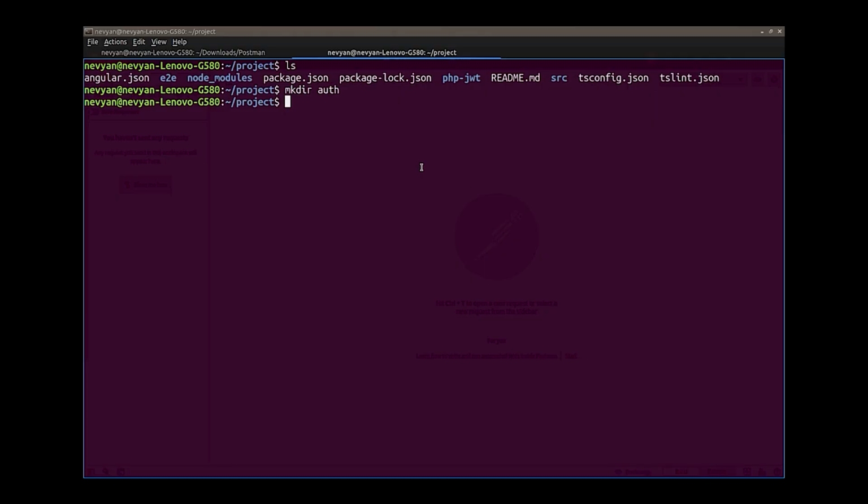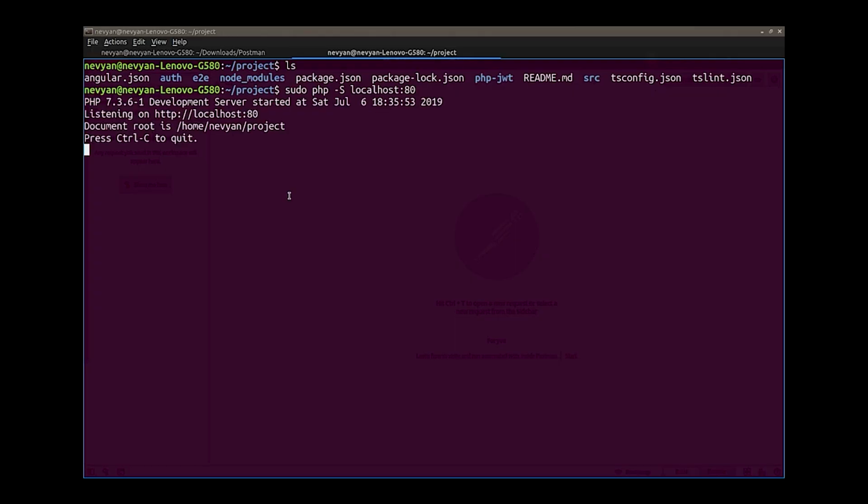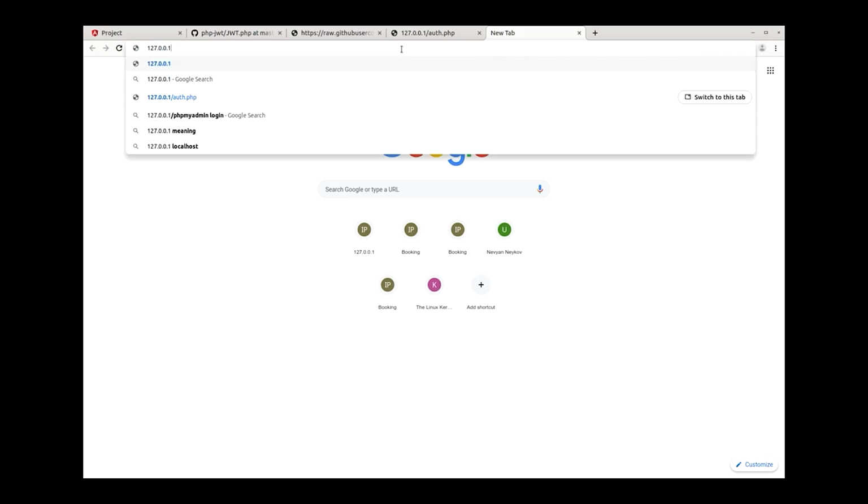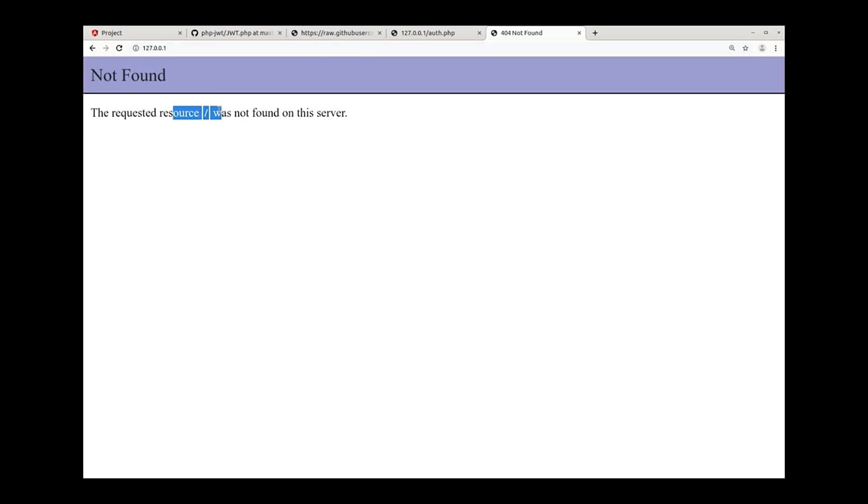In order to run the files, we'll use the integrated PHP interpreter. We can run our project from there. We'll just type sudo php -S and now localhost and port 80, and we'll run the contents of this directory here. Okay, our project is running. If we open up our browser and open up the base URL, we see the resource is not found on the server, but our web server is responding.